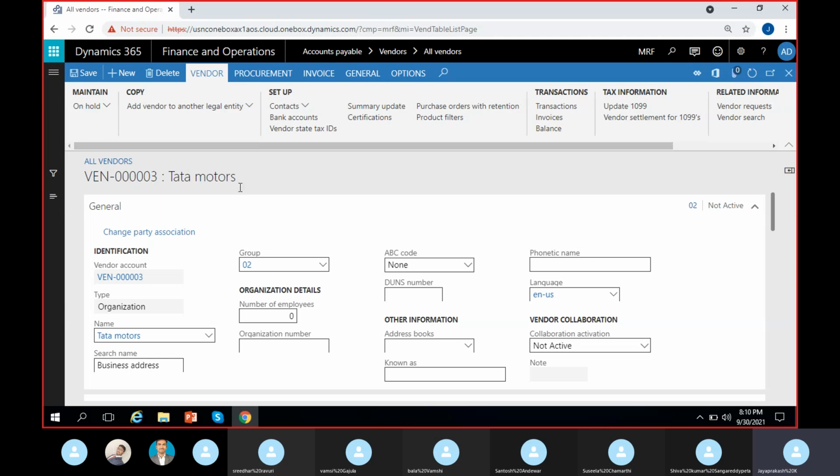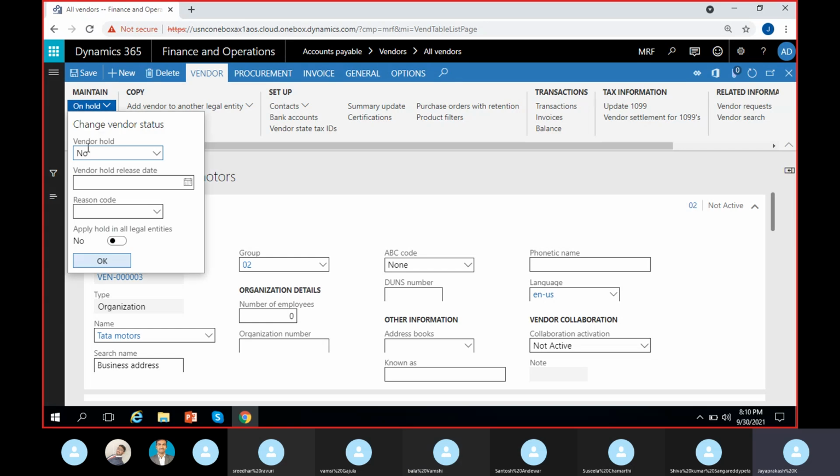Understood? Any confusion with this? Holding, keeping the vendor on hold? I have one question, Jayaprakash. Yes, Pala, please. Is there a difference between never and no? Actually, there is. So no is the default option we have.